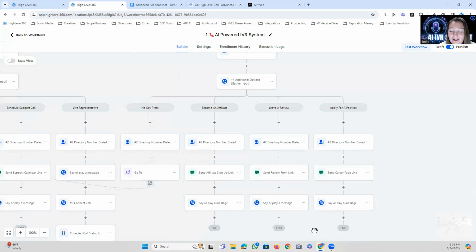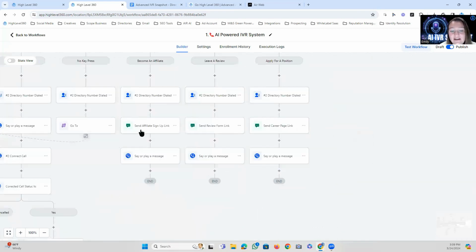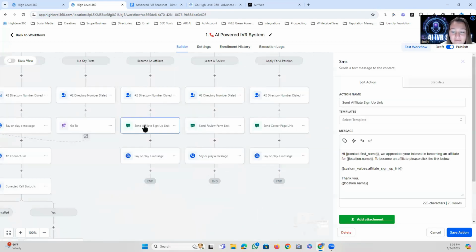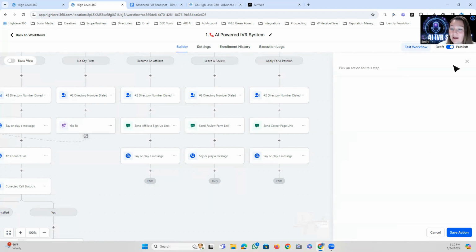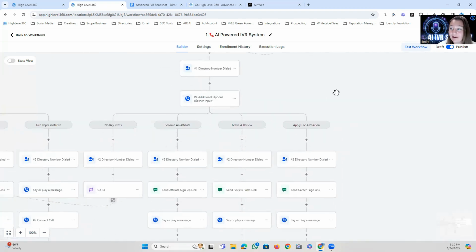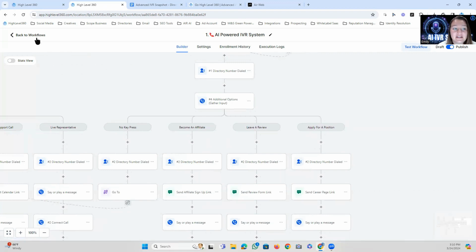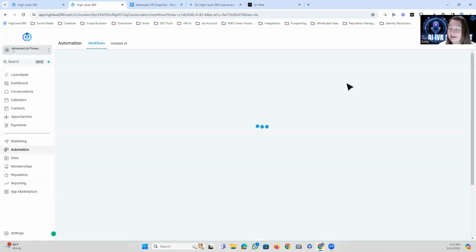Okay, so back to the automation here. So we have send affiliate sign up link. Now you're going to be able to go in and see all the text messaging that's here. You can make adjustments as you like for your business. We also have more custom values that we're utilizing. And once again, I have added a few more enhancements. So rather than just have an AI-powered IVR automation, I've added in some reputation management automations that can help you.